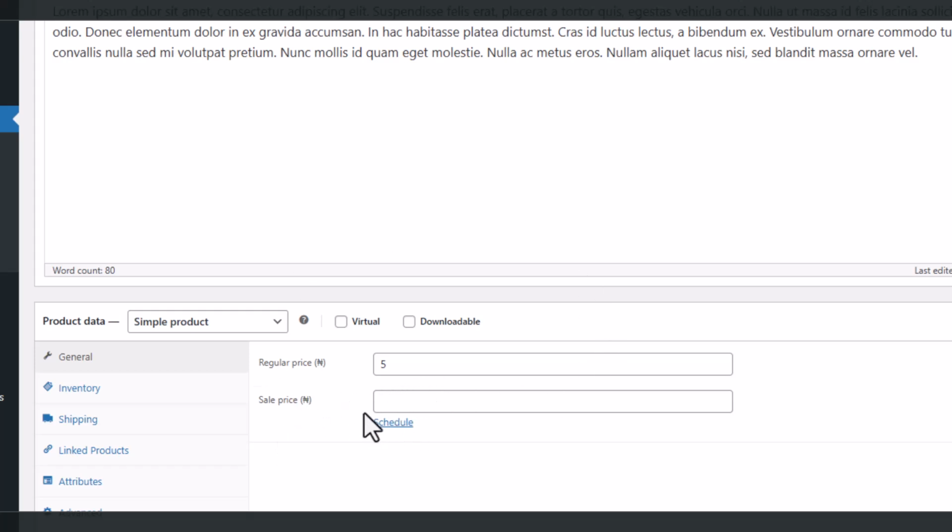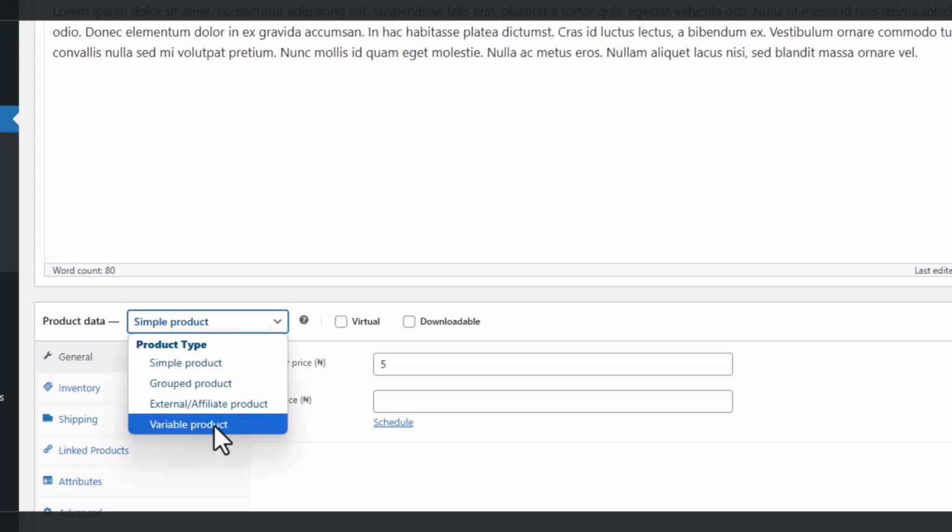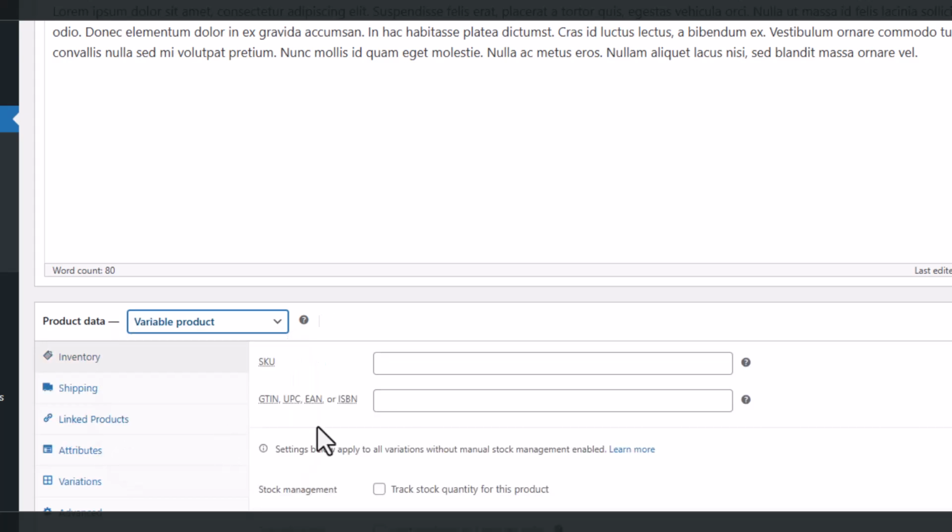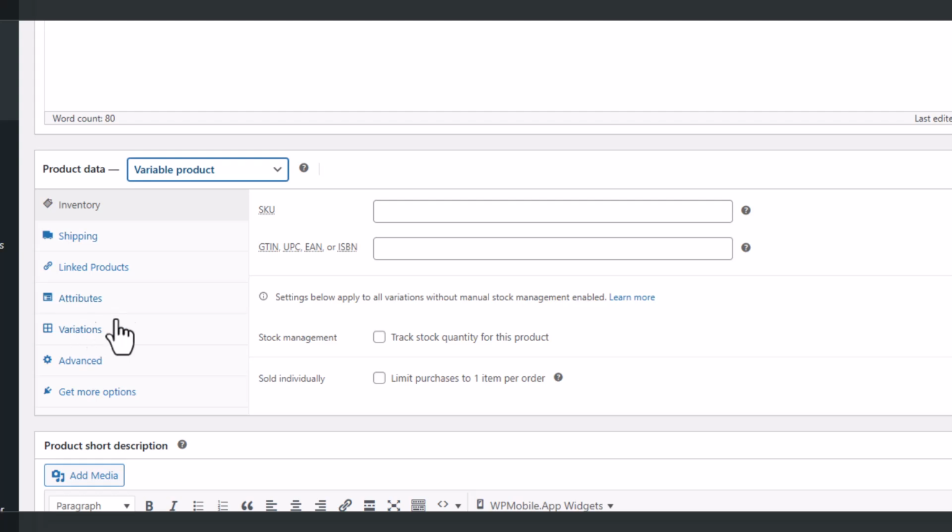Now for us to create this type of product, we come down to this arrow and choose variable product. So I click on variable product. You are going to have two other options here: attributes and variations. Of course, if you are adding stock keeping units and all of that, like store management, that is discussed in the full WooCommerce tutorial.